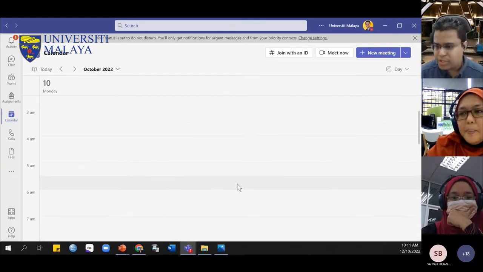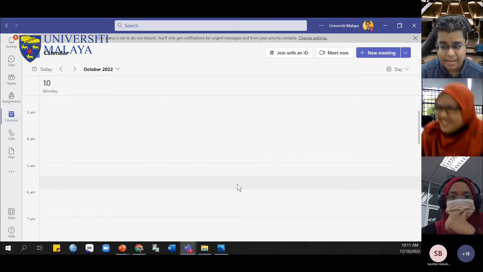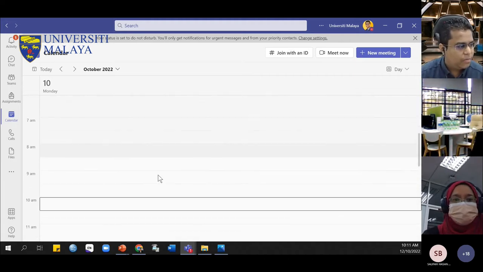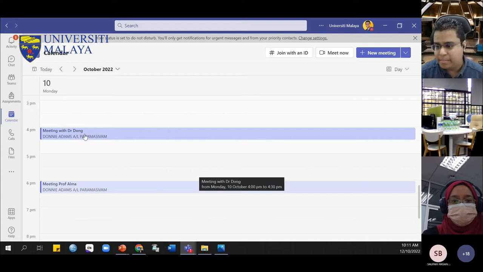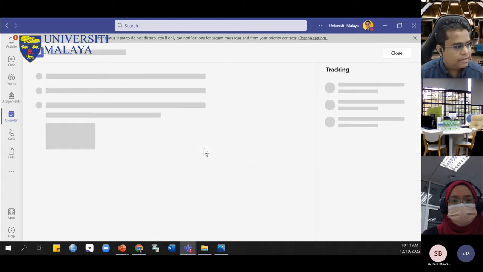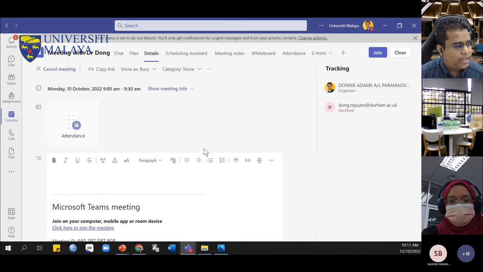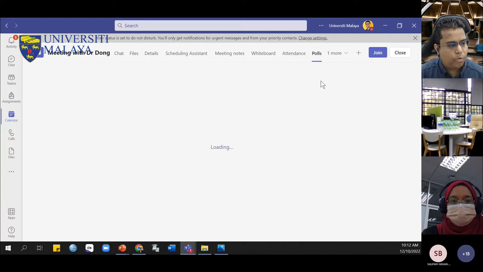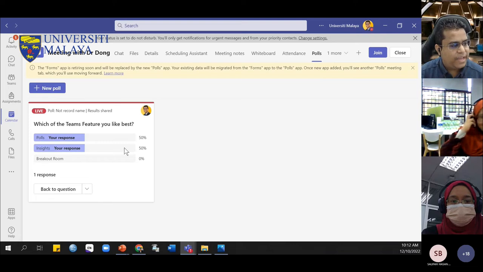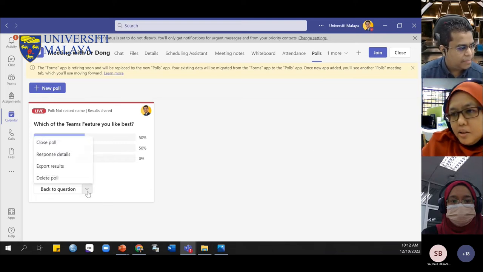To use the poll within the meeting, you have to be the one who created the meeting, as in you are the meeting organizer. So for example, this is a meeting that I created a few days ago with somebody. I'm going to double click this. Inside here, you click two more. Then you get breakout rooms, and then you get polls. So I'm going to click polls. In polls, you have various features. I'm just going to delete this.